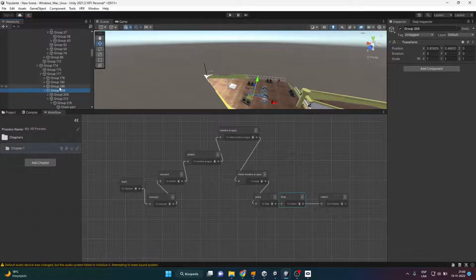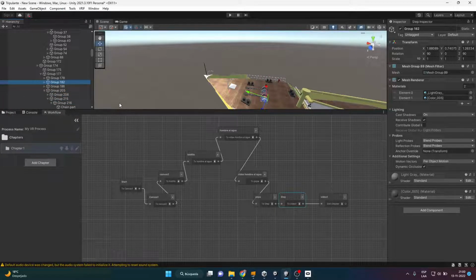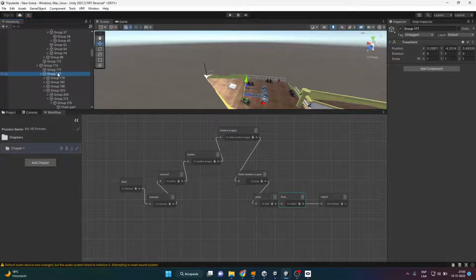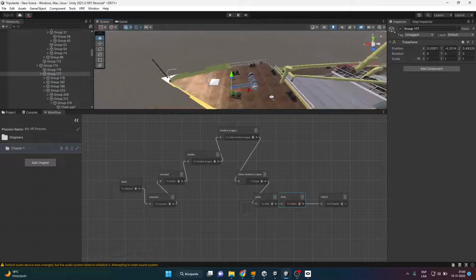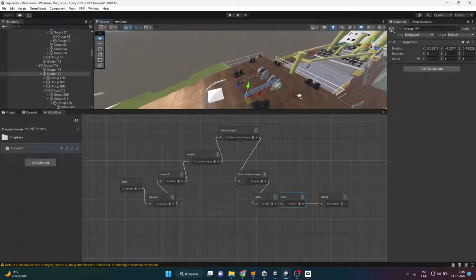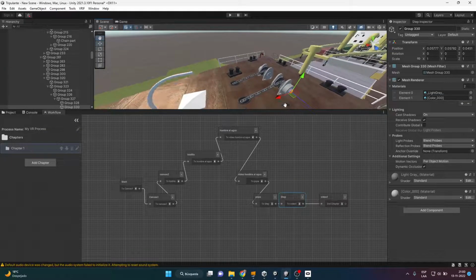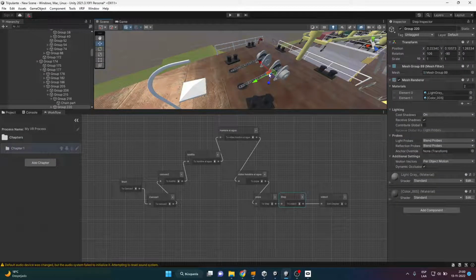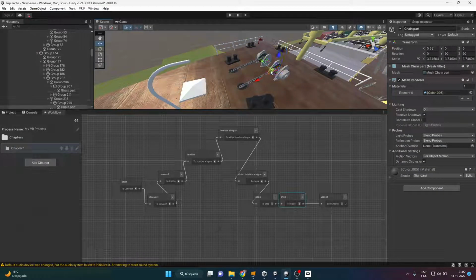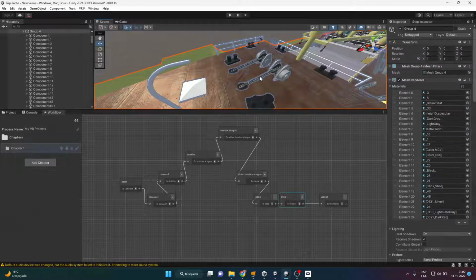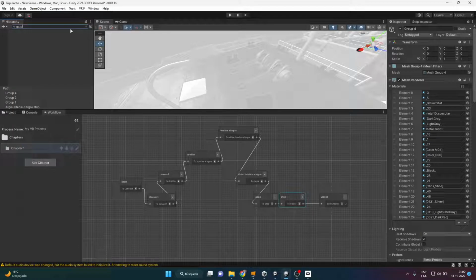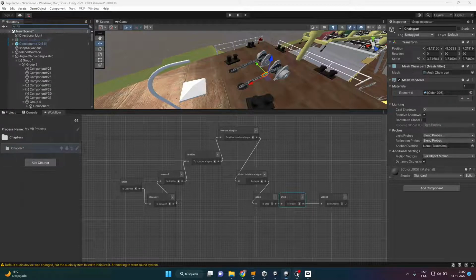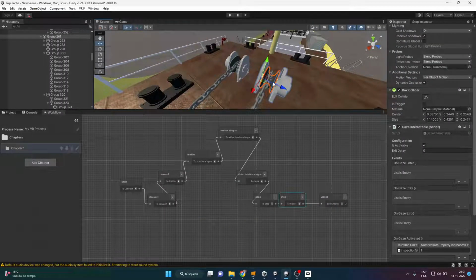Let me see. Okay, I found it. It is right there.